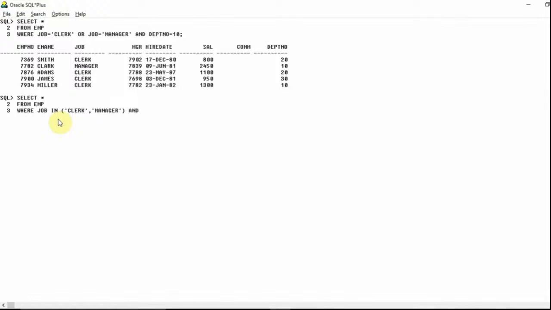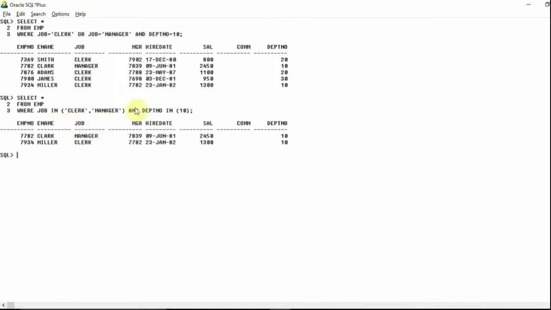After that, the second condition is DEPTNO. For this also I can use IN, guys, DEPTNO IN (10). If I write like this, then also it will give me a proper output. So job equal to clerk or job equal to manager, and department number equal to 10. Okay, so department number equal to 20, 30. Okay, one second guys, I'll just cross check this one.